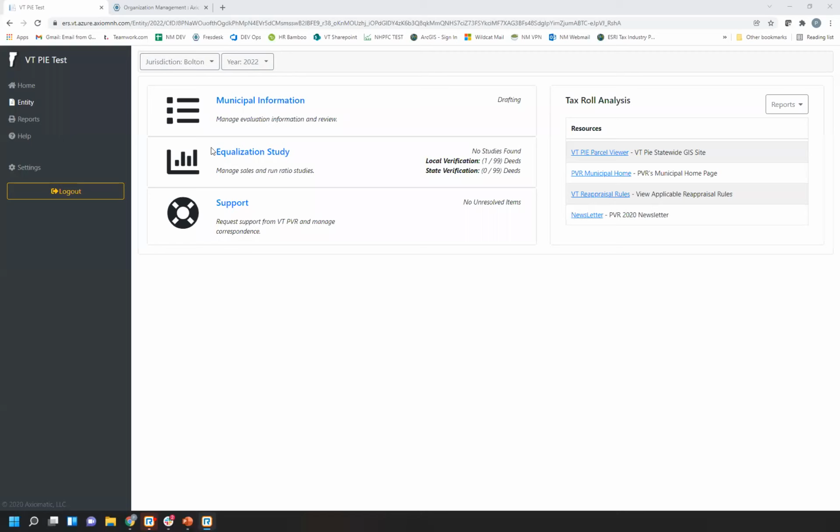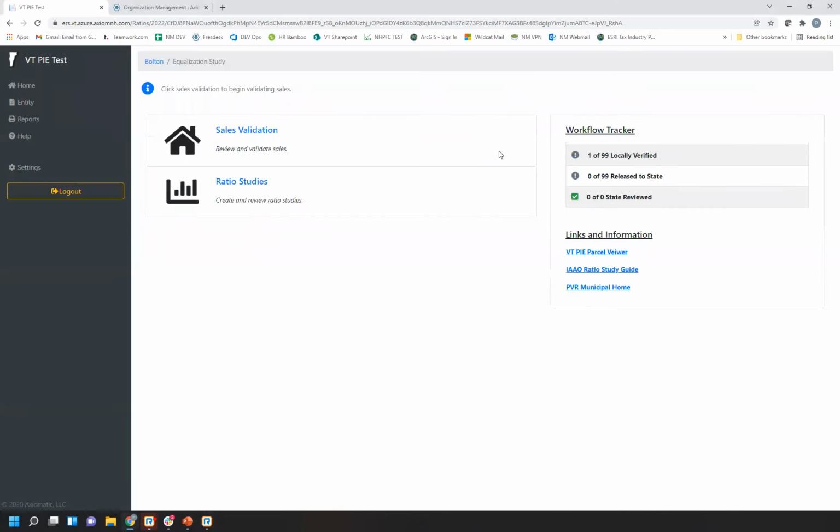All right, so once again, we're in test server Bolton. Let's go to our EQ study and our sales verification is where we're gonna go. I do wanna highlight, we have a workflow tracker here so that you can get a little bit of a purview into what the state is doing. As with all taxes, we favor transparency.